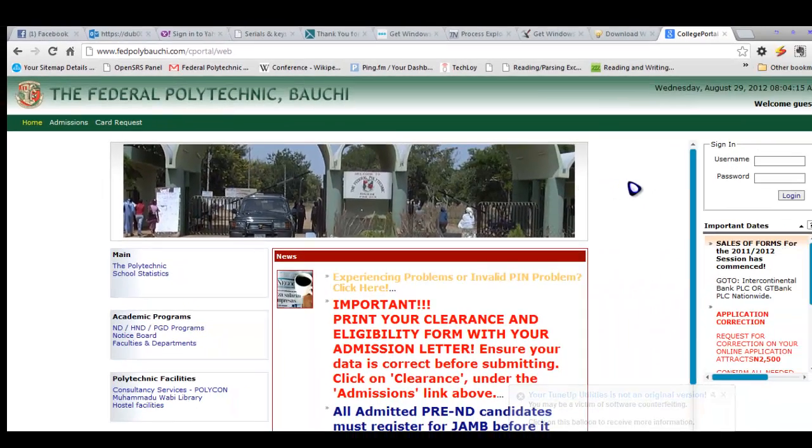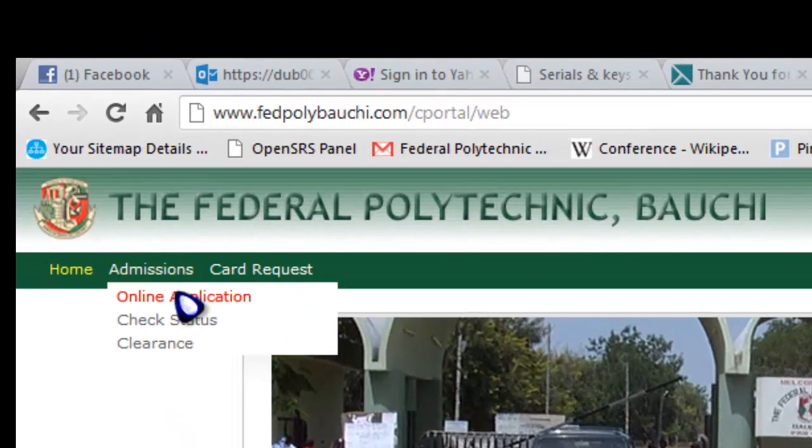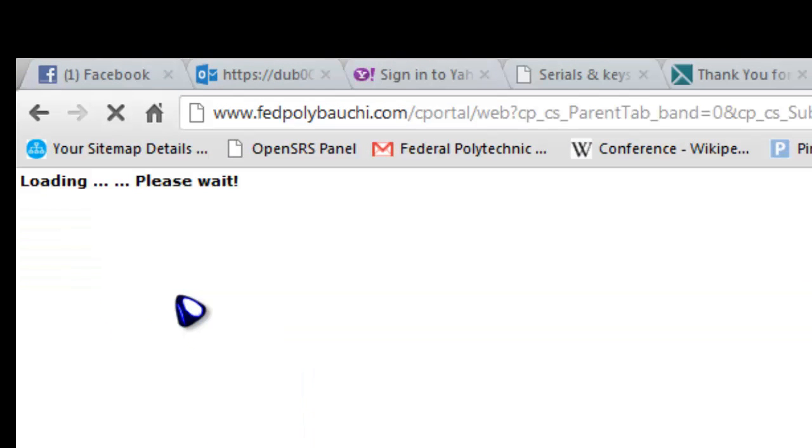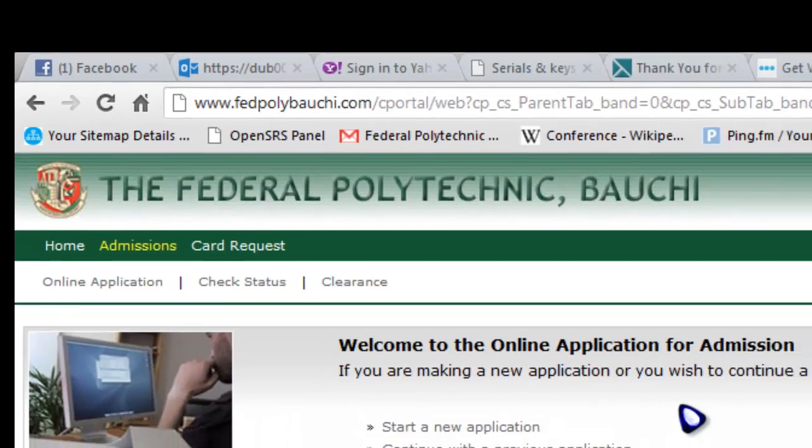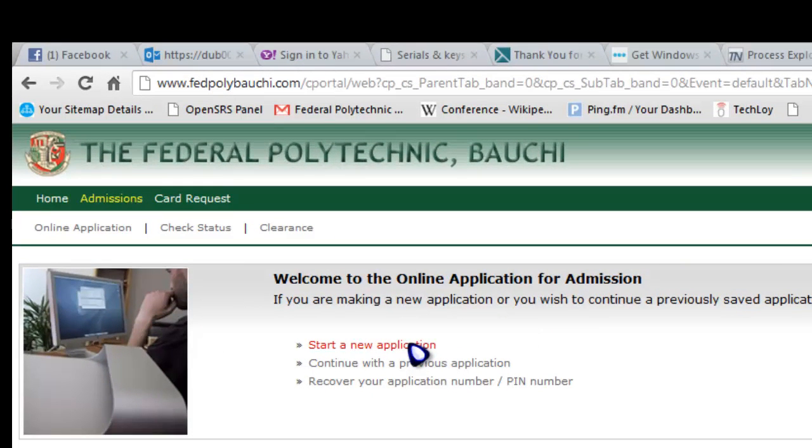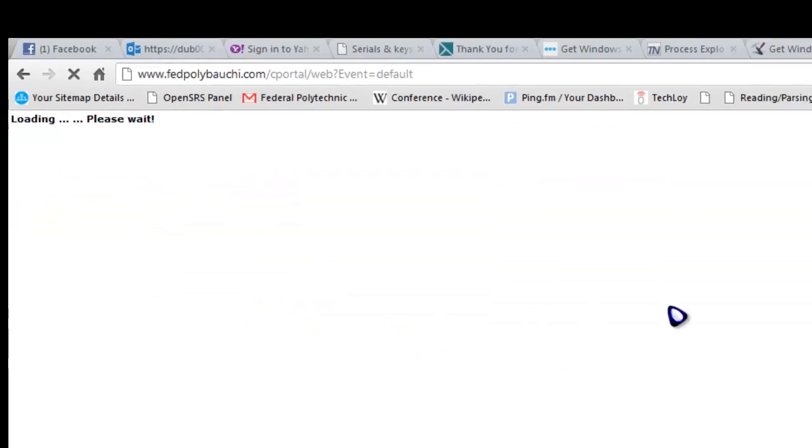Now, as soon as you get to the website, you go to the admissions link up here and you click on online application. Now, to start a fresh registration, you click on start a new application. If you started before and you want to continue from where you stopped, you click on continue a previous registration. If you forgot to record your application number or you misplaced your PIN, you can click on recover your application number or PIN number. But here I'm clicking on start a new application since I'm just starting.